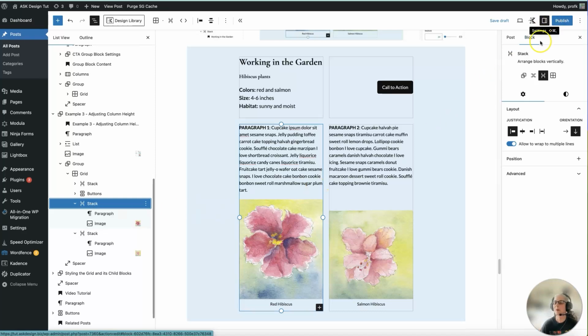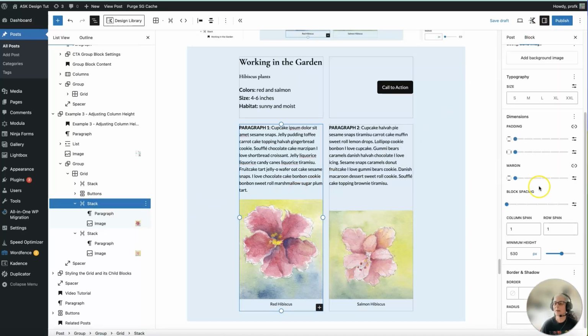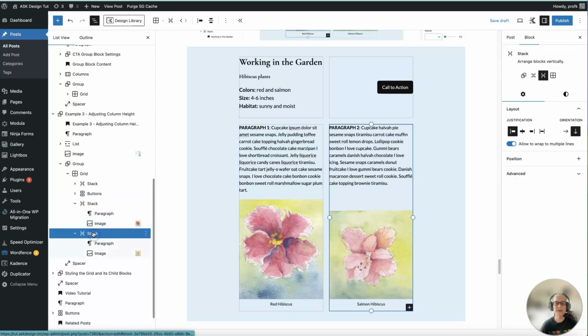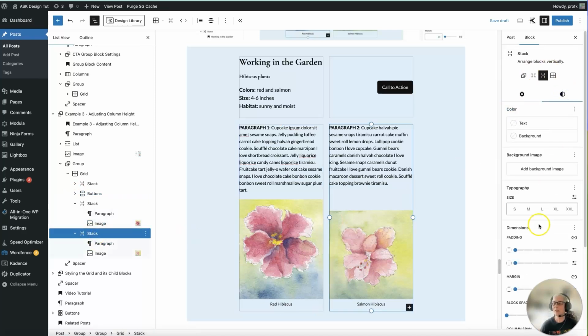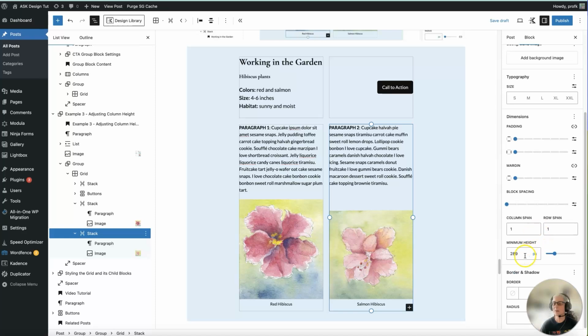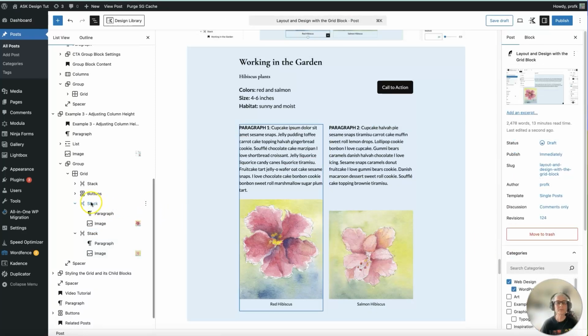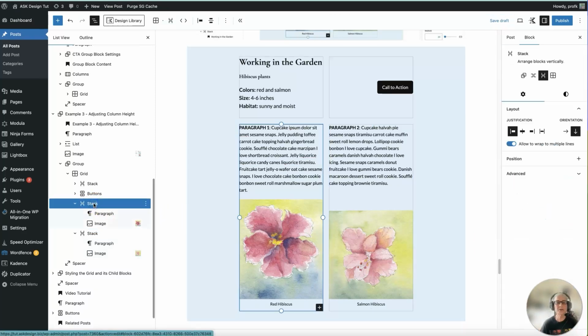We then select the left side stack with paragraph 1 and its image and head over to the settings sidebar, the Styles tab, scroll down. Underneath the column and row span, you can set a minimum height. We'll use 530 pixels for this, and then the next stack, same thing. Go to the Styles tab and 530.